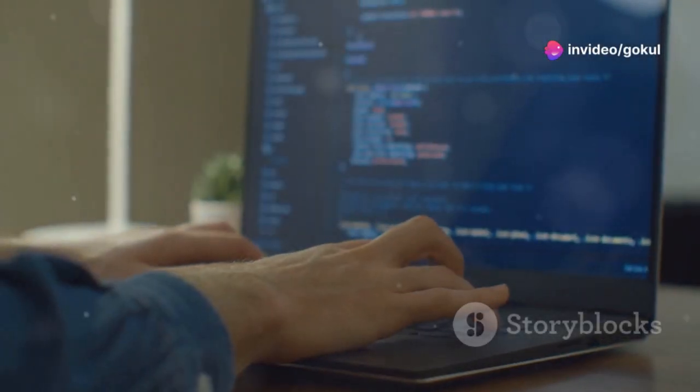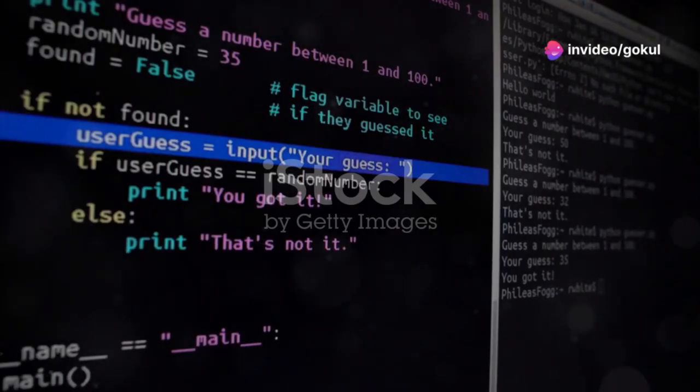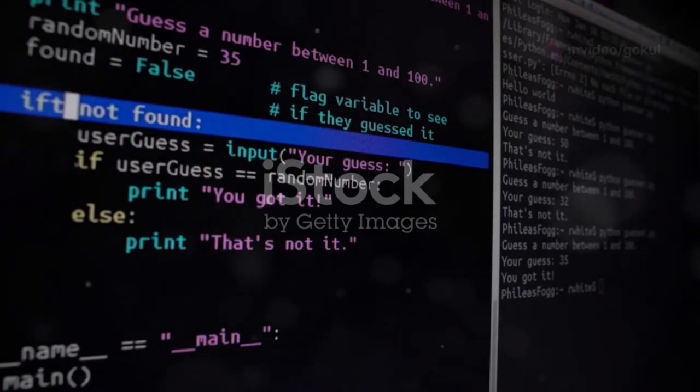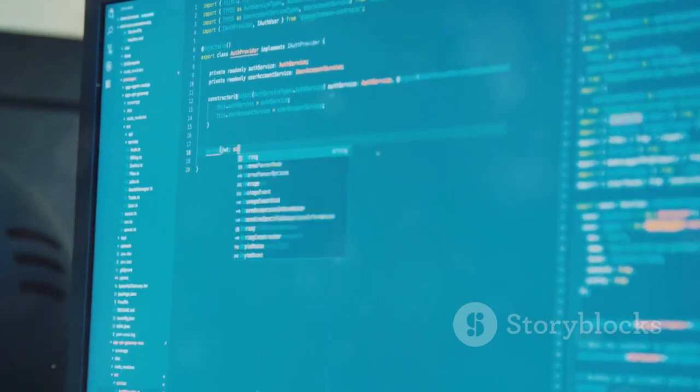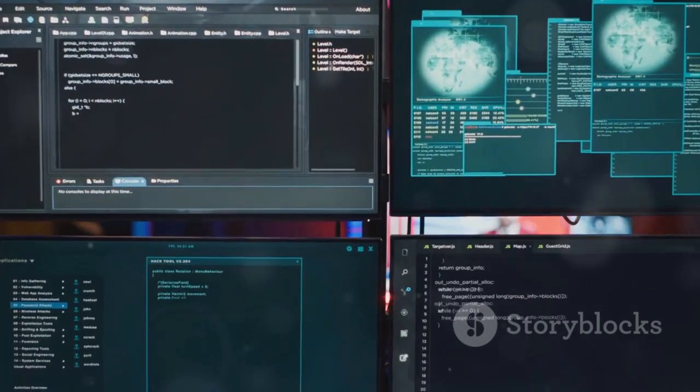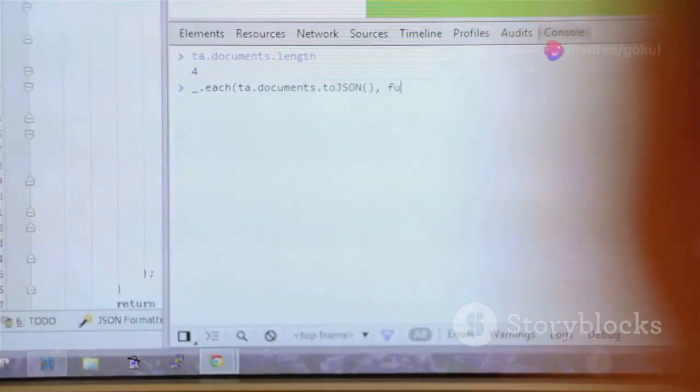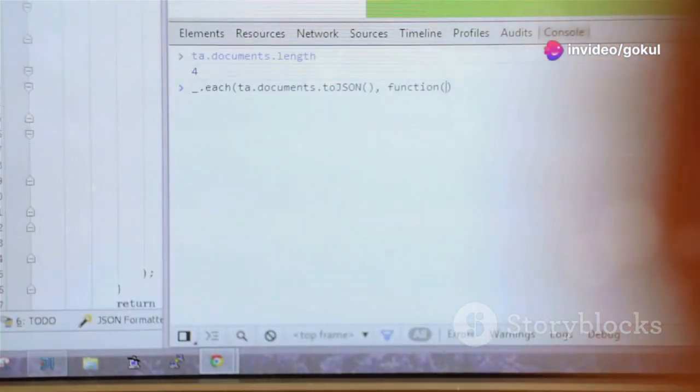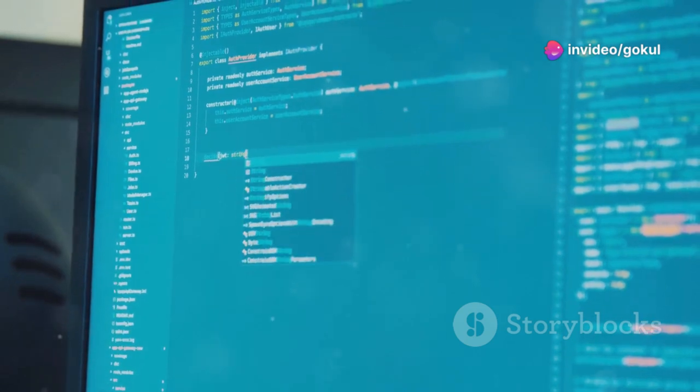Section 6. Using conditionals. Conditionals allow you to execute code based on a condition. The most common conditional is the if statement. For example, if x > 5 checks if x is greater than 5. If the condition is true, the code block is executed. If it is false, the code block is skipped.